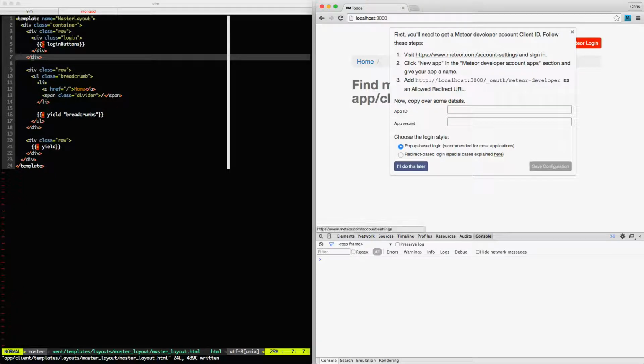Now, you can follow these instructions and copy in the details here, but we're going to do things a little bit differently because we want to configure this in our code. And that way, when we deploy our application, we don't have to configure the authentication provider through the user interface. It'll just happen automatically. But what you need to do is to take this URL here and copy it to the clipboard because we're going to use it later. So I'll Command-C and copy that.